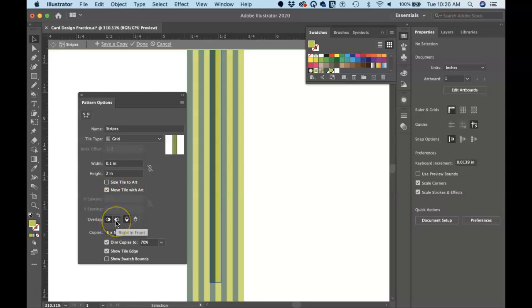If you're having trouble with the tiles lining up just right, you can take a look at these overlap options: left in front, right in front, etc.